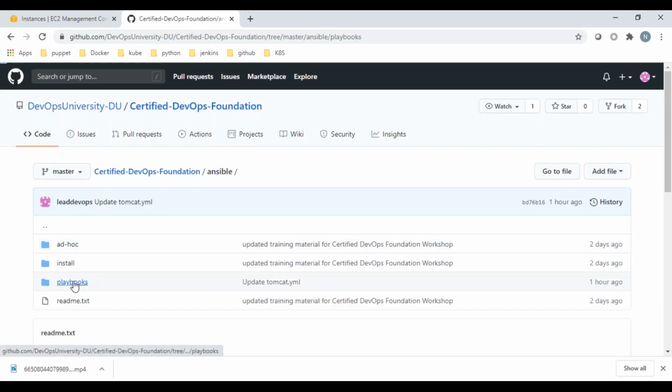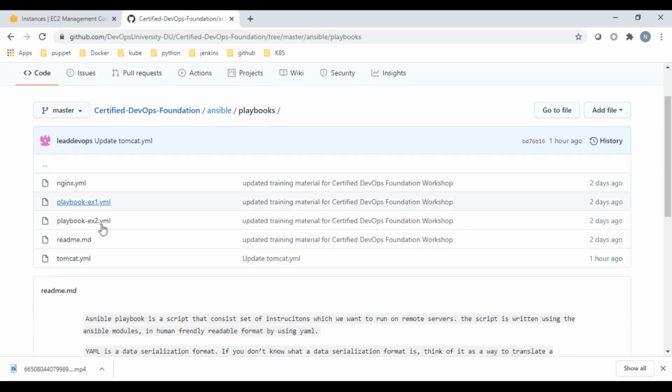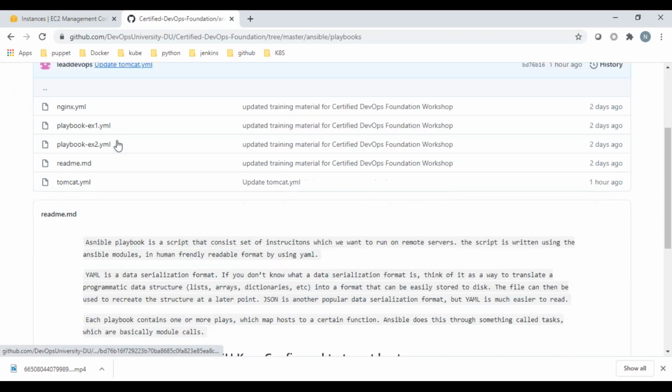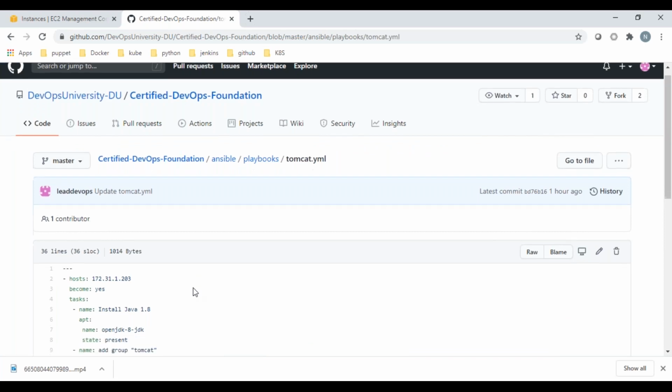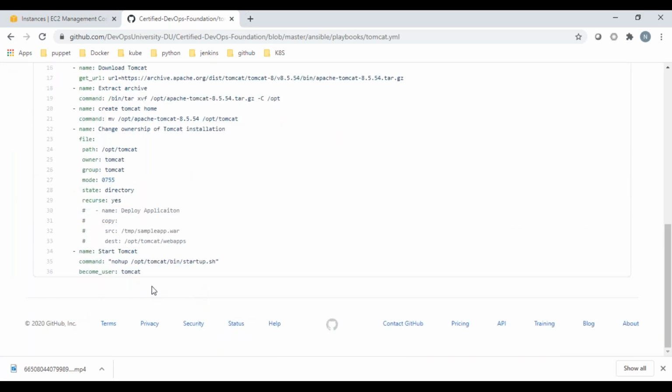You can go to the playbooks here. There are multiple examples of playbooks. You can try to understand them, but I'll show you one example here, which is the Tomcat example again. This is a list of tasks. There are many tasks available.